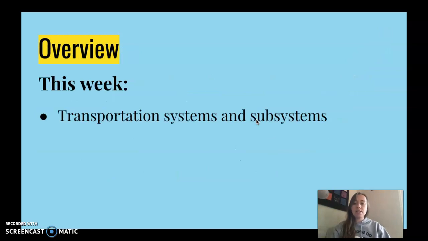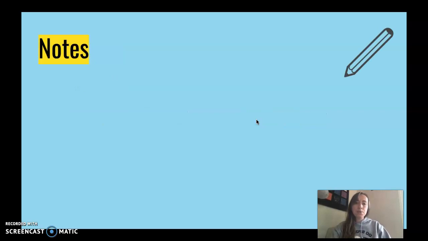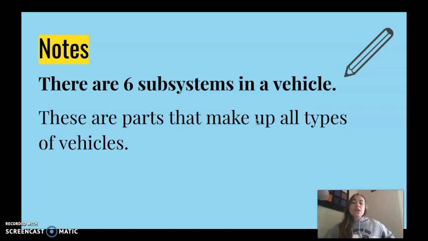All right, so jumping into this week's stuff, we are talking about transportation systems and subsystems. Today we're just going to focus on the subsystems part. At this point, you should start taking notes. Make sure you have your notebook with you or you're doing your online science journal. So there are 6 subsystems in all vehicles. This is a way for us to generalize how we're talking about vehicles and transportation systems. And we can talk about those 6 parts, even though cars and planes are very different, because they have similar subsystems within them.